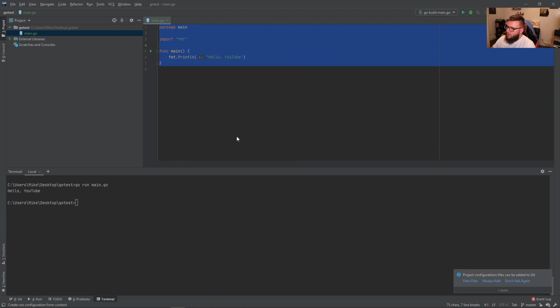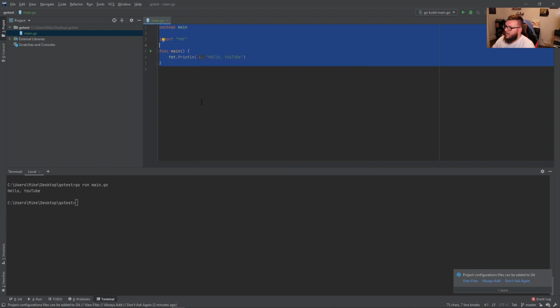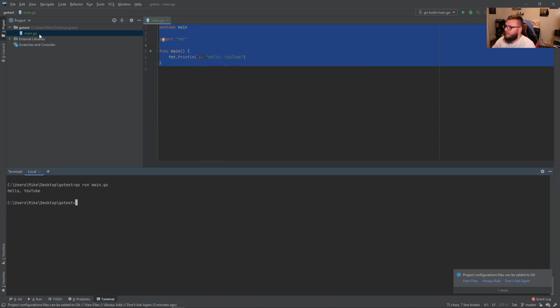Or you can even create a go build on this. So I can do a go build here, and I can say what kind of build I want. Do I want a directory, a package, a file? I can say the files that the build is going to come from, what output directory, any arguments that I need, what module I'm using. I can click OK here, and then this is going to allow me to build. Click cancel out of here.